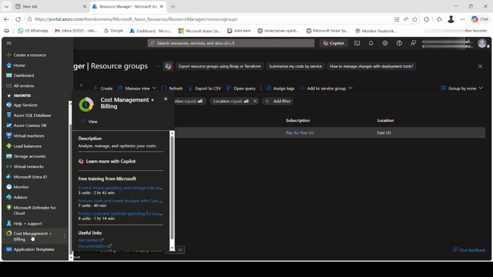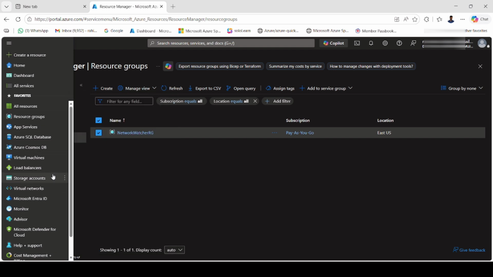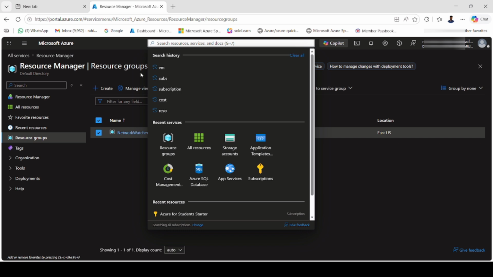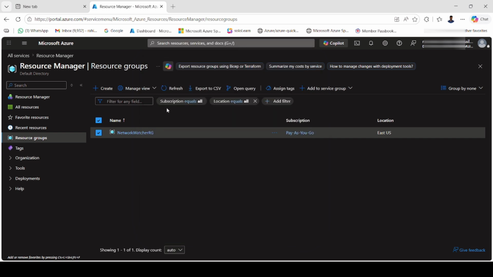Now we have cost management and billing. Whatever resource you are using, the billing and everything you can see in this particular option, right? So that's all about the left section. And if you go in the middle, you can see the search bar. You can search for services that are already created. Second, if you want to create something, you can always search here.